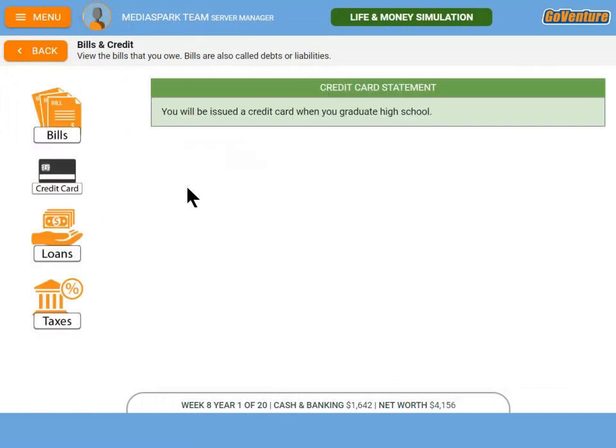I have a credit card. So I haven't graduated high school yet, so I haven't been issued a credit card, but when I do graduate, I'll immediately be issued a credit card with a certain amount that I can apply to the card, and it has a certain interest rate. And of course, I want to make sure that if I use my credit card, that I use it responsibly and I repay the balance that's due when it's due. And if I do pay my bills on time, if I do manage my credit well, I'll have a credit rating that will improve over time, and it's helpful to have a good credit rating.